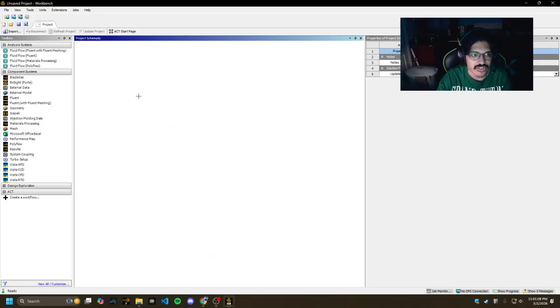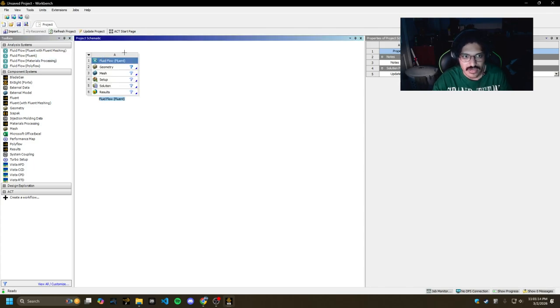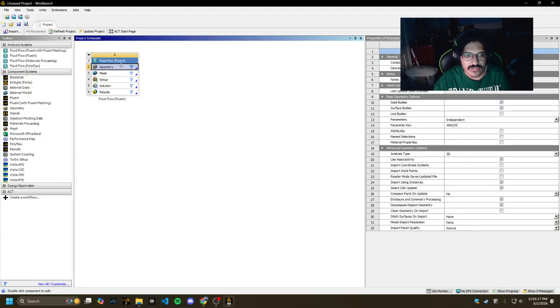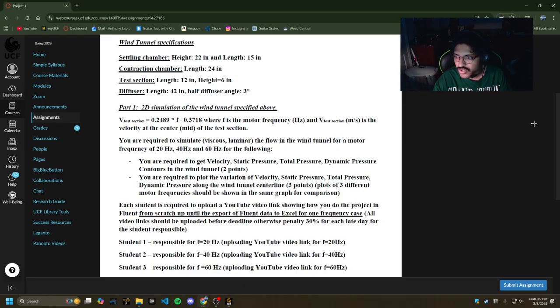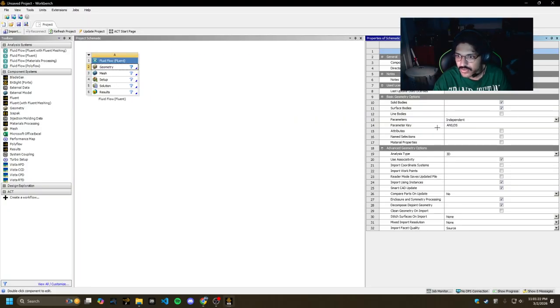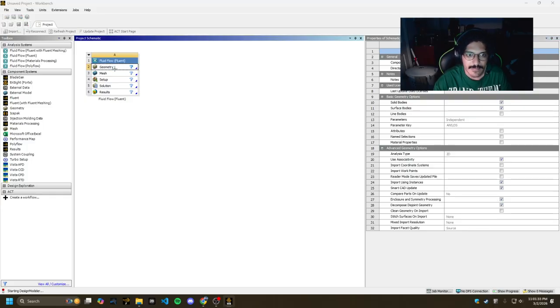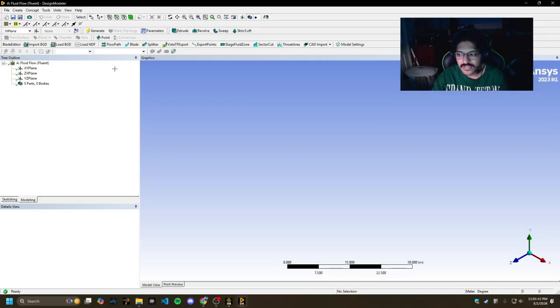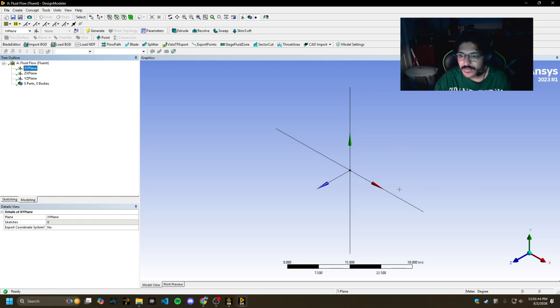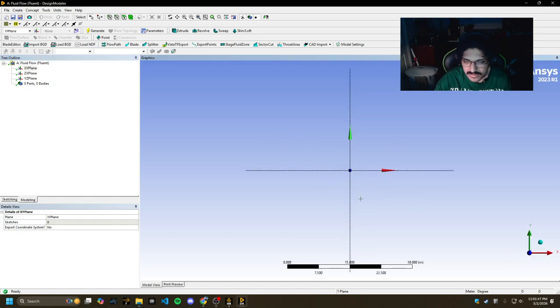So I already have Workbench open, and we have a blank canvas that we can work with, and I'm just going to drag and drop. First thing we are going to do is click on geometry and switch this to a 2D analysis, as this is a 2D analysis. All these other properties we can keep the same, and we're going to double click to open up our geometry tab that will allow us to create our wind tunnel sketch. So we're going to be working primarily in the XY plane, as it's the easiest.